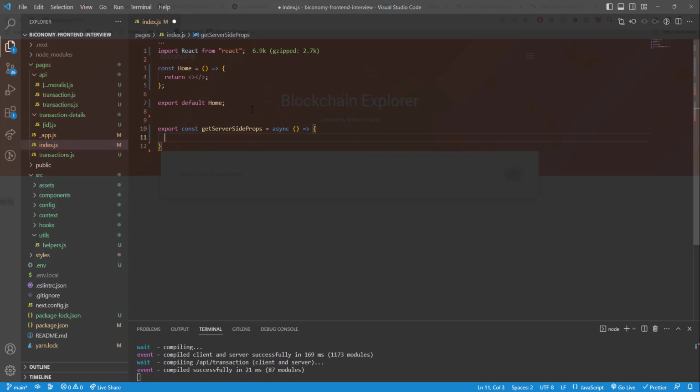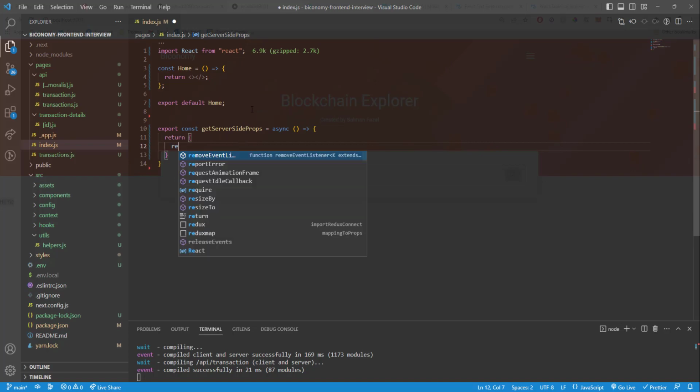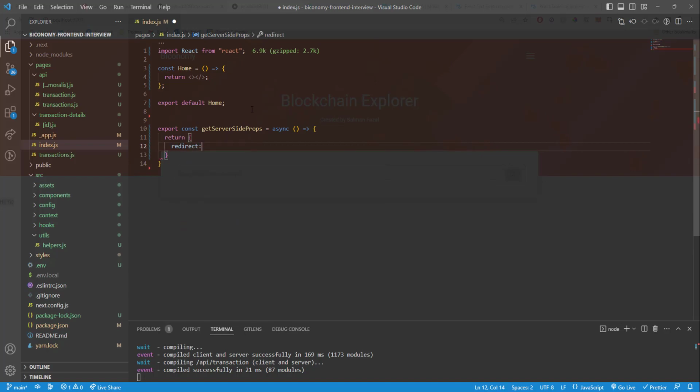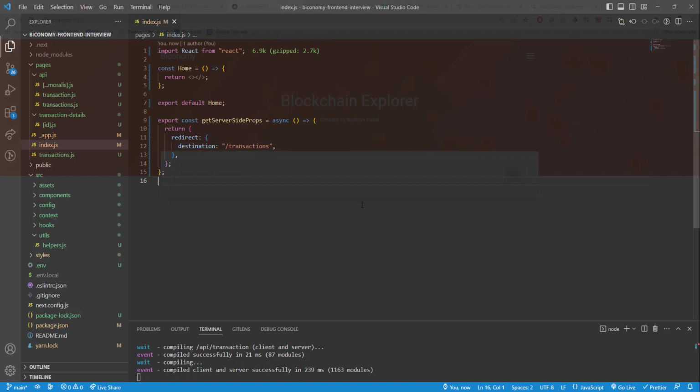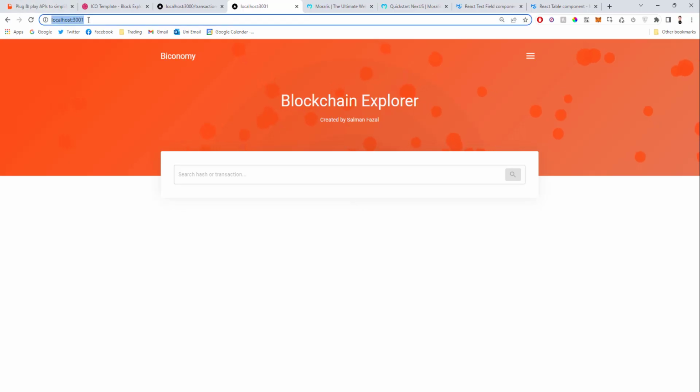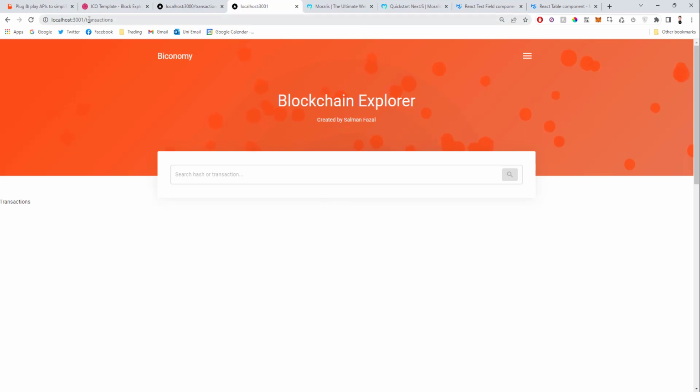Okay, and over here all we want to do is return something. So from the server itself, we just want to return a redirect. And the redirect again is an object that takes a destination of transactions. Cool. So if I save that now, if we go to /home and press enter, it will always redirect us to transactions. So it will never allow us to go to home.